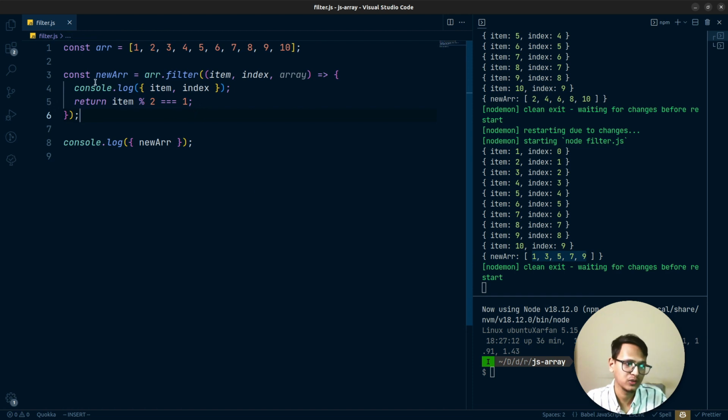So this is really great, you can see. All we need to do is check a condition, and based on that condition, we need to return true or false. You can do any kind of logic here. Instead of that, you can do anything.